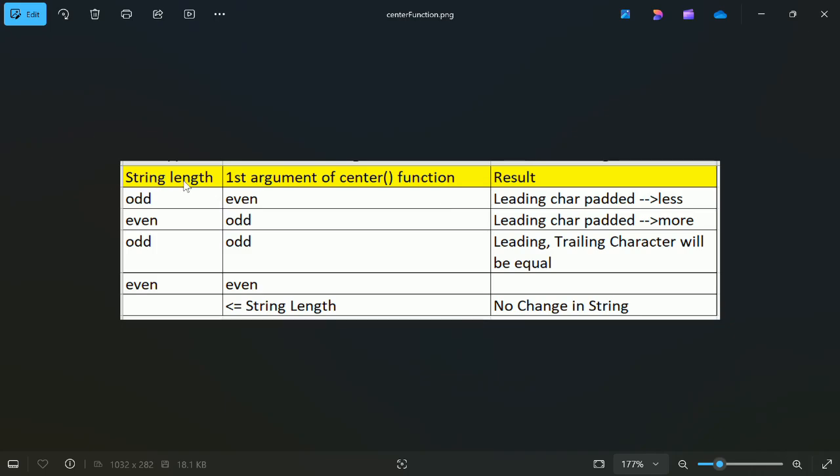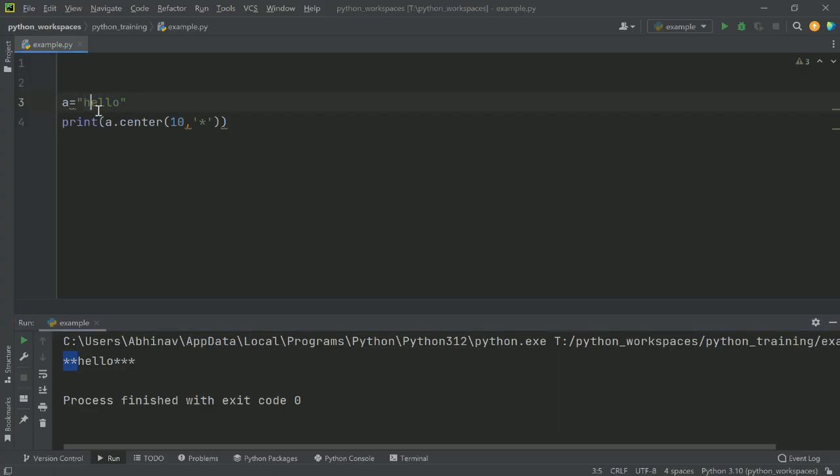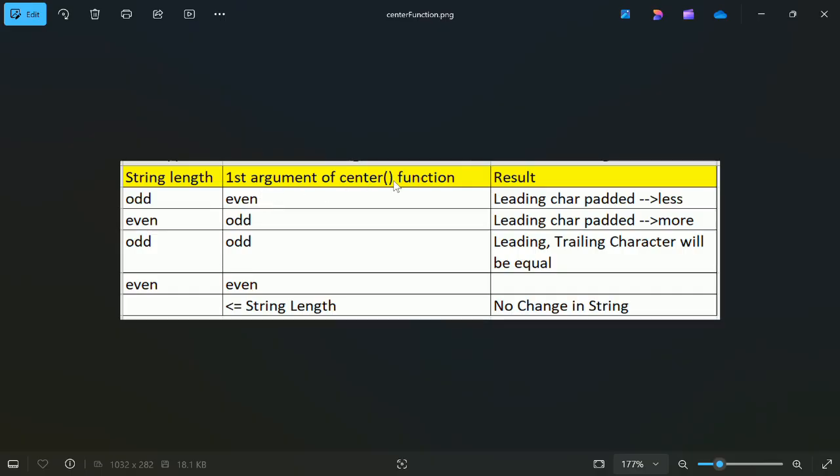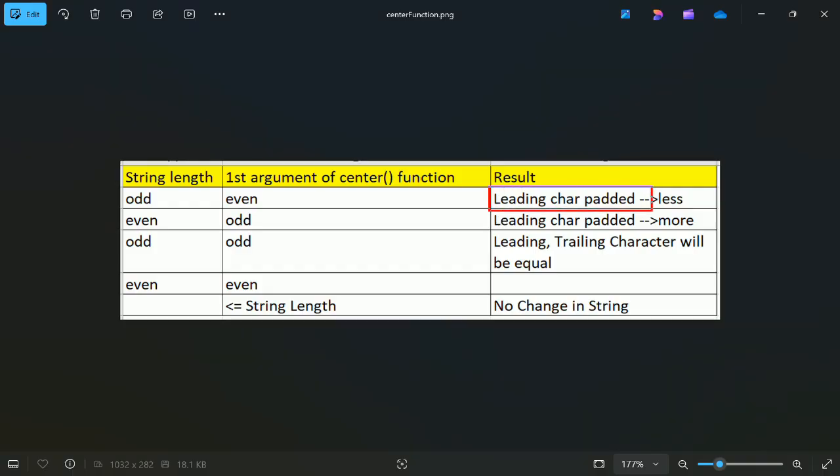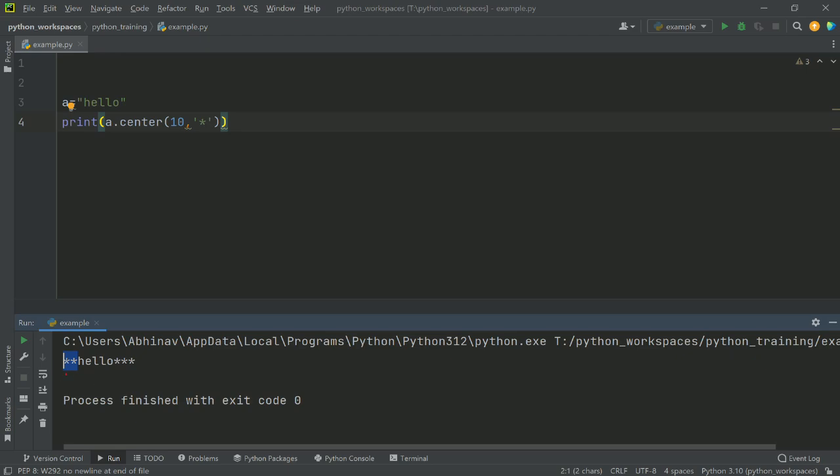So let's take the string length as odd. Right now 1 2 3 4 5, this is odd, correct? And the first argument of the center function is even. So this is the first argument, which is even. So what does it say? It says that leading characters padded will be fewer. Leading characters are the characters padded towards the left-hand side. You can see here these are fewer, these are 2, and trailing characters are 3, correct? So this satisfies the first case.